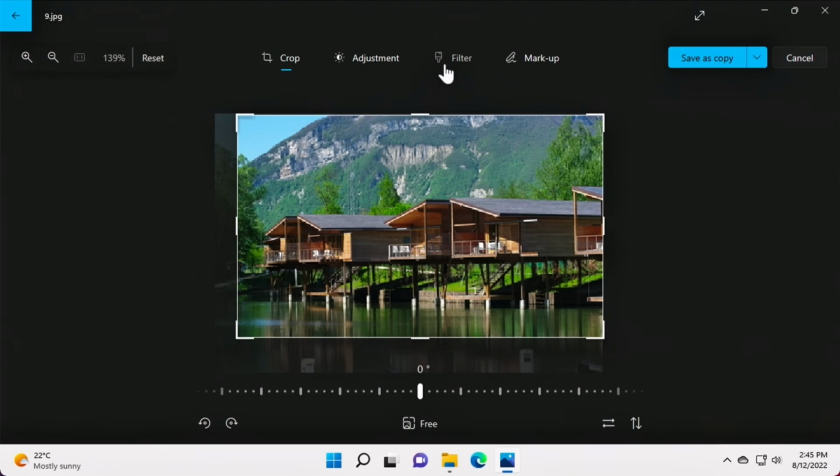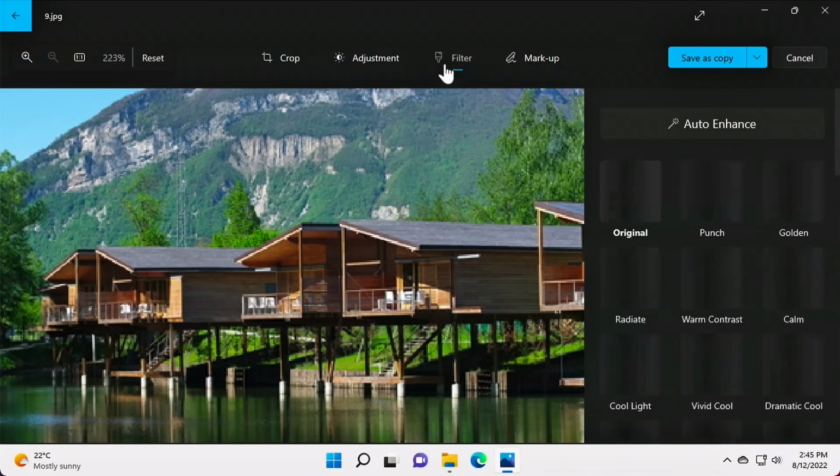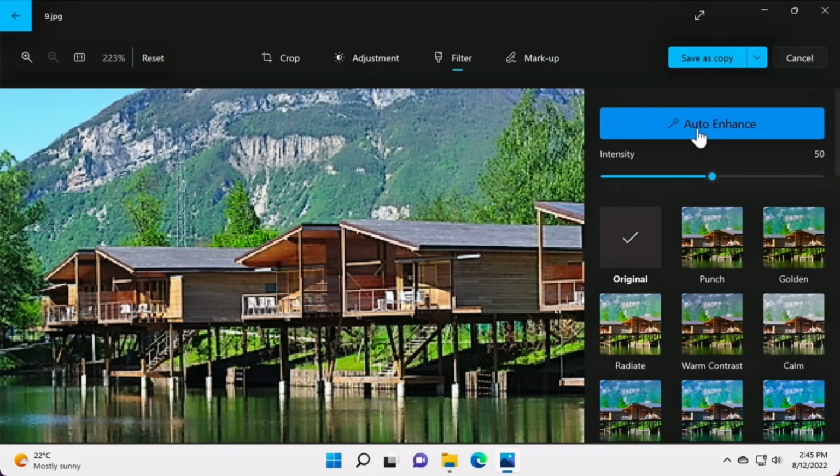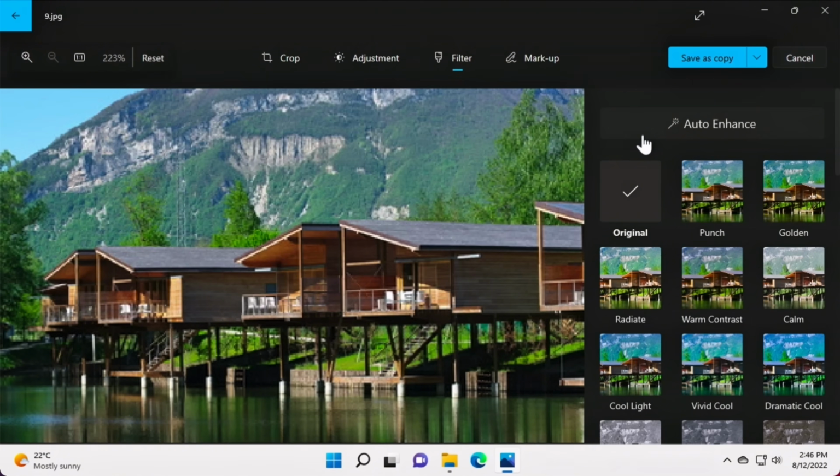At the top, let's switch to the Filter tab. A filter side pane opens on the right with an Enhance button along with various filter options we can apply. If we select the Auto Enhance button, an intensity slider appears below it. Click and drag this to the right to increase the intensity of the Enhance filter, or to the left to decrease it. Click the Auto Enhance button again to hide the slider.